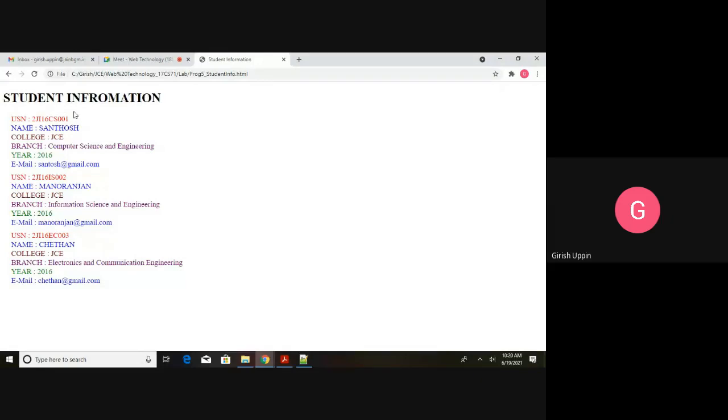So I have some random data here. This is the first student: USN, name, college, branch, year, email. Similarly, the same set is repeated here, and this is one more. So we have to use an XML document here, XML structure we have to use. I will show you the code.